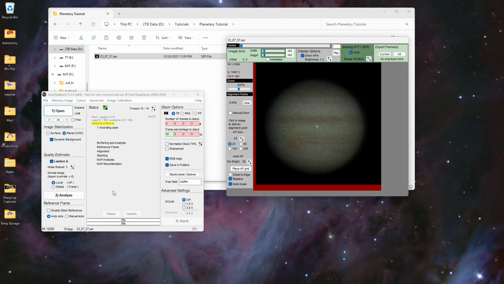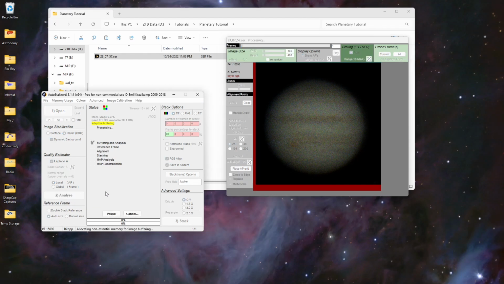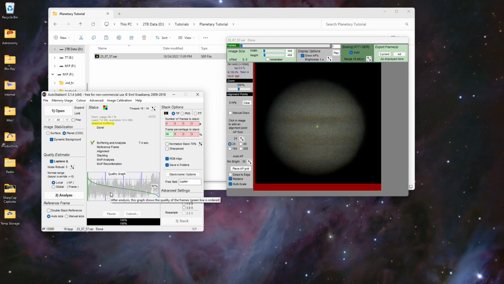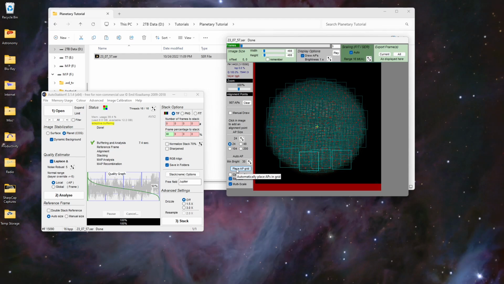So first we need to analyze it, and this doesn't take a terribly long time. So we click Analyze. And the analysis is done. Now we have to tell it to set up alignment points. And fortunately, you can make AutoStakkert do it automatically. I picked the smallest alignment point grid that I can. If I wanted to, I could manually draw and click a bunch in, but instead we're just going to hit Place AP Grid, and it has done so.